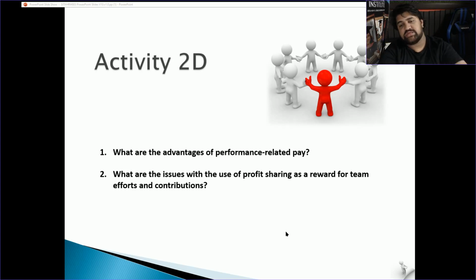What are the advantages of performance related pay? So we mentioned before, you've got things like performance and outputs going up, wage costs going down comparatively, and more drive within the team.